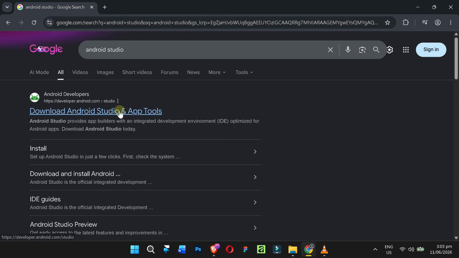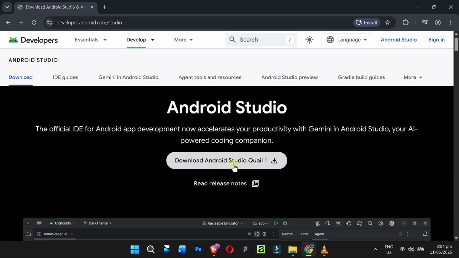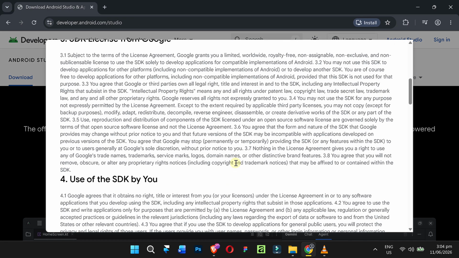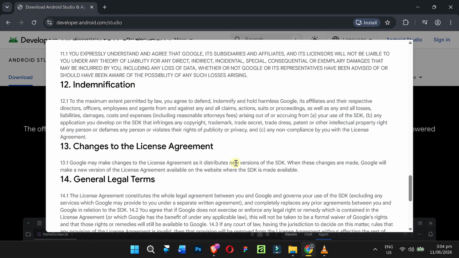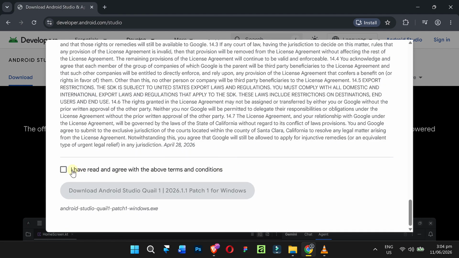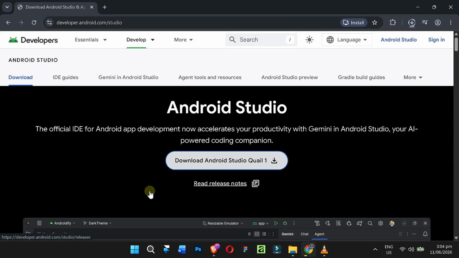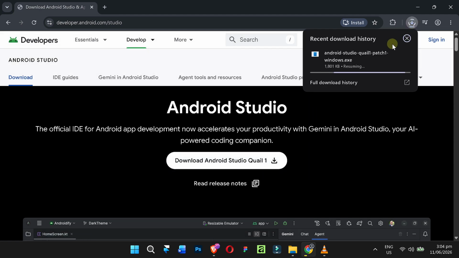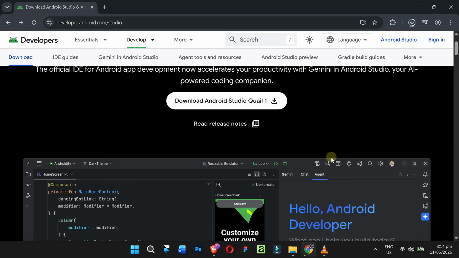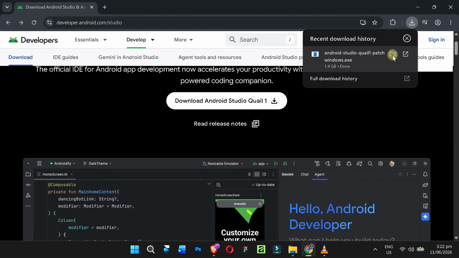Click on the Download Android Studio. Click on the Download Android Studio Quail 1 link. Then scroll all the way down and check the box. Now wait till the installer finishes downloading and open the folder.